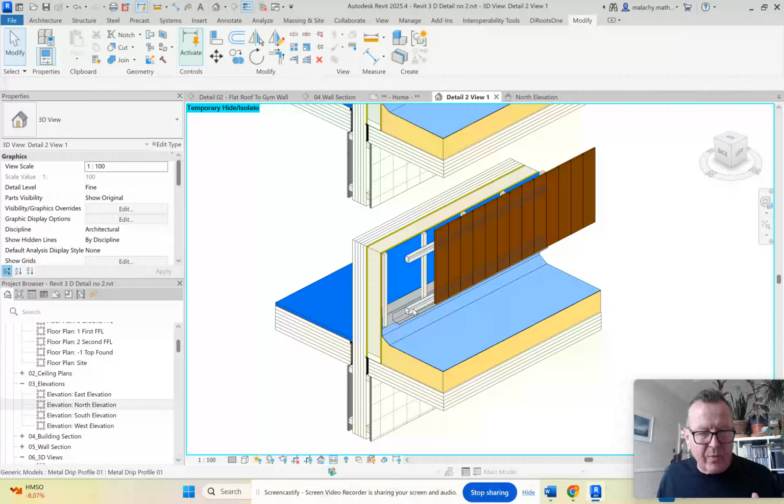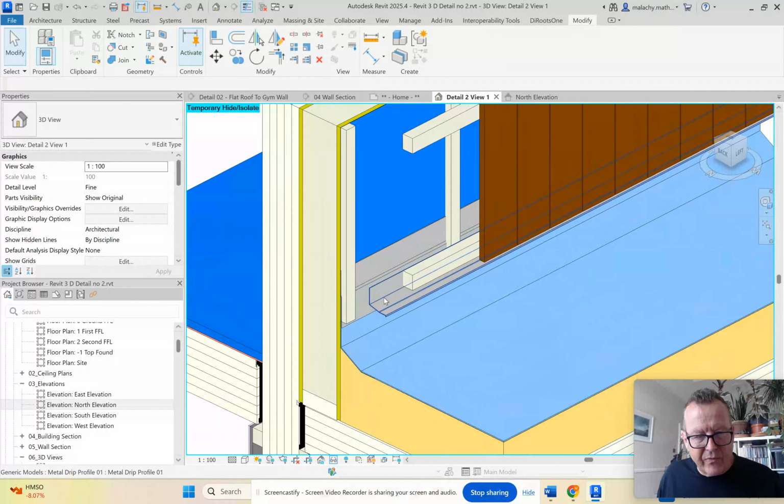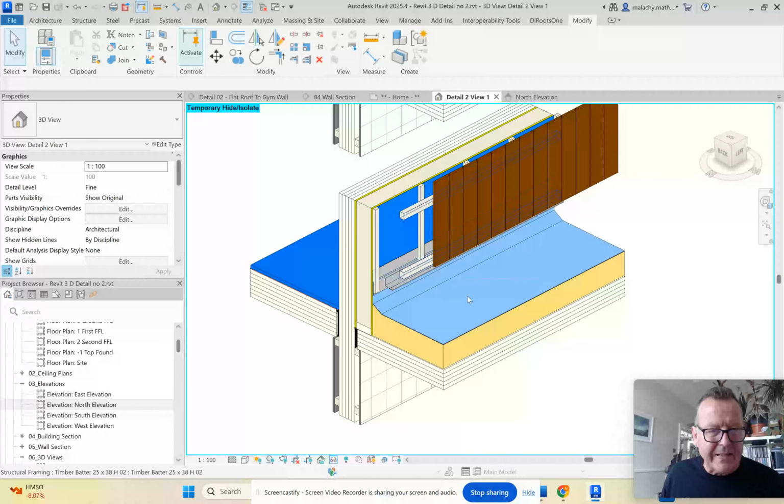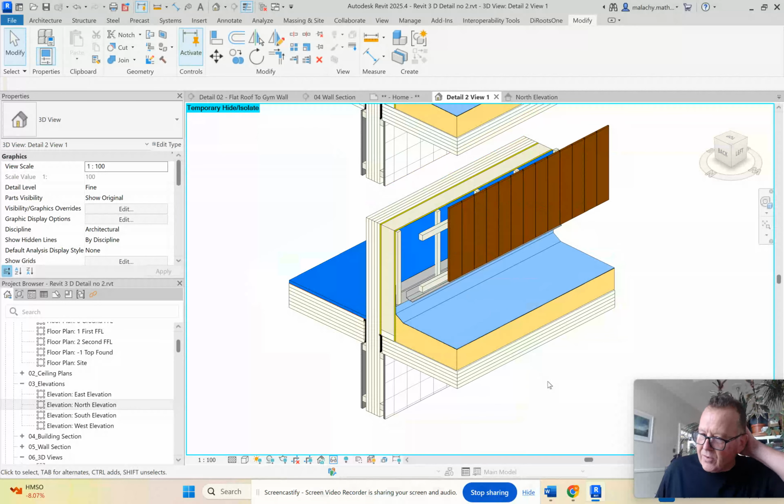And then in the final one here, I've got everything in, and I've just moved the cladding back here to expose the counter battening, and I've also moved the drip tray back a little bit here as well. Now I probably should change the color of that drip tray or something like that, just to distinguish it from the flashing. But that's the idea. So we've got the construction sequence there.